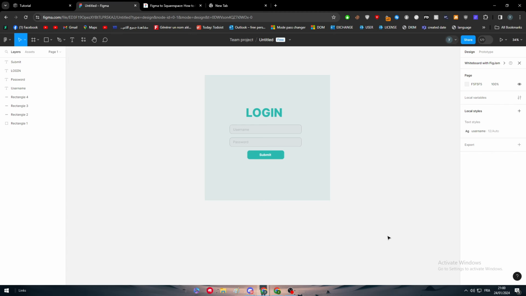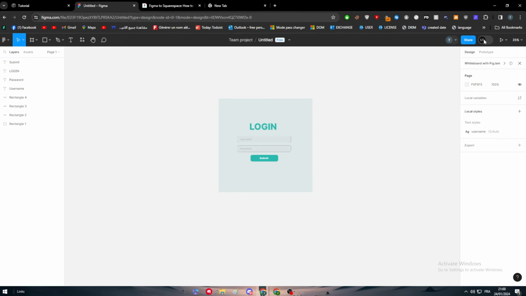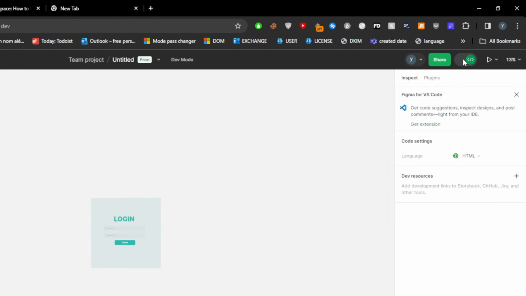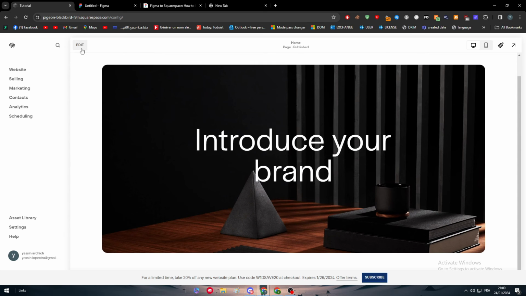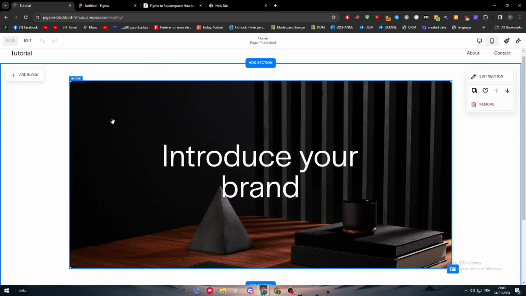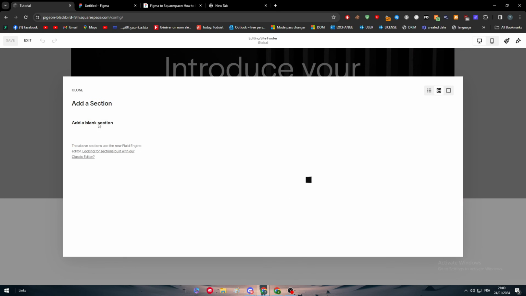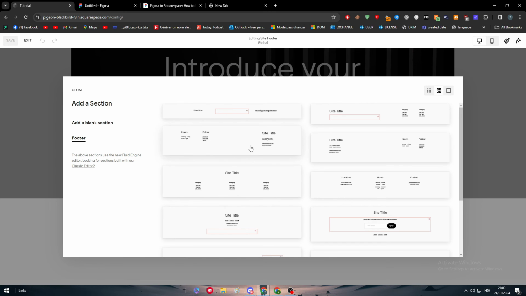So here we made a simple login page. Now, how can we add it to our Squarespace website? So simply click here, and it will give you a code. So you can get the code settings in HTML, and basically what you'll have to do, so Figma for VS Code, here we just needed to have it in our language, and then here go to edit and basically click on add section, and basically choose whatever section you would like.